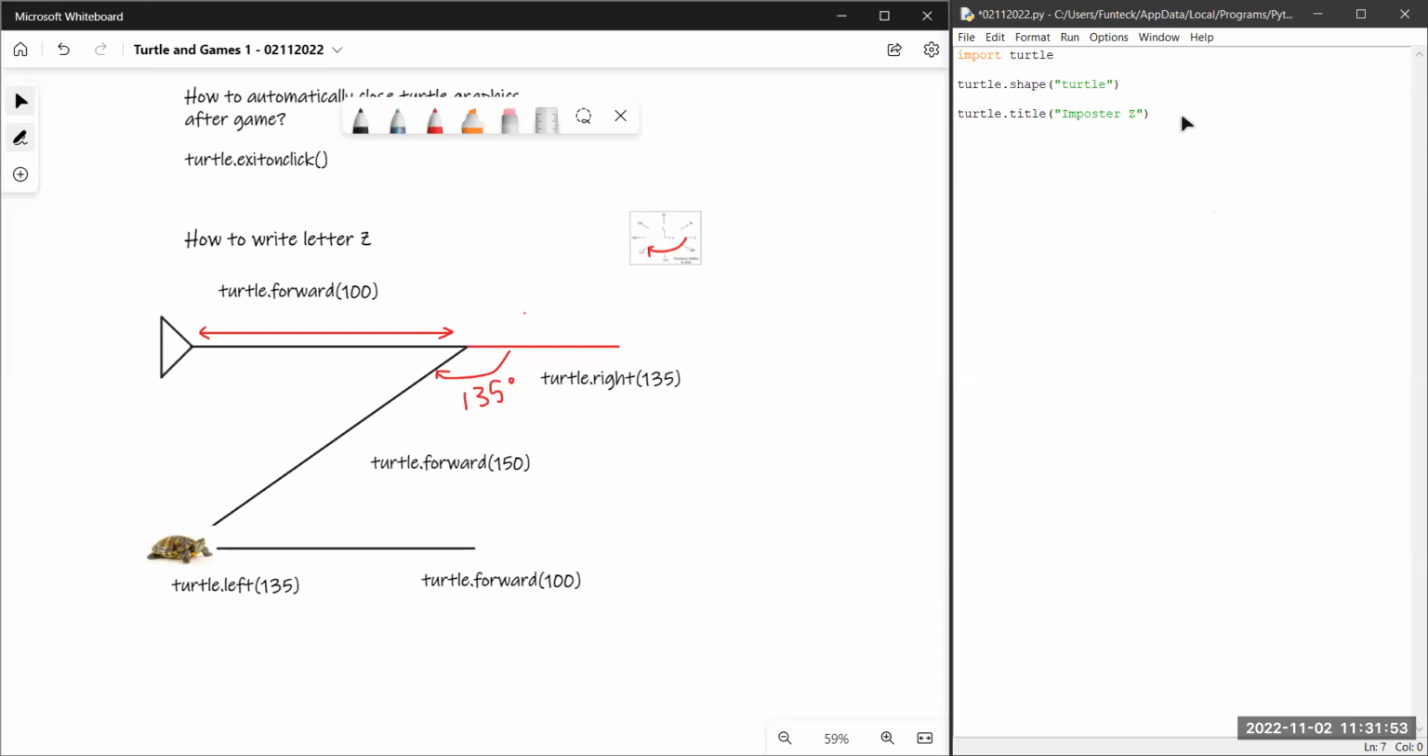Now, next thing we have to do is quick, turtle dot forward, turtle dot right, turtle dot forward again.